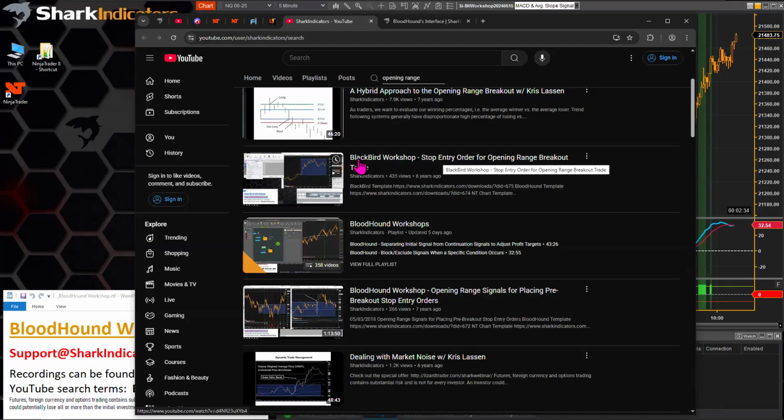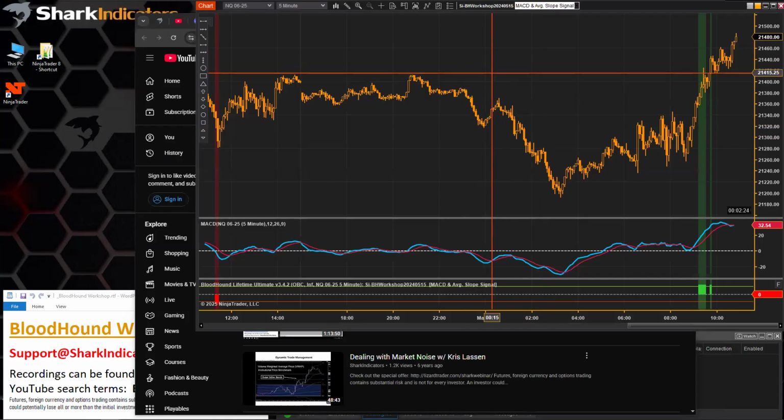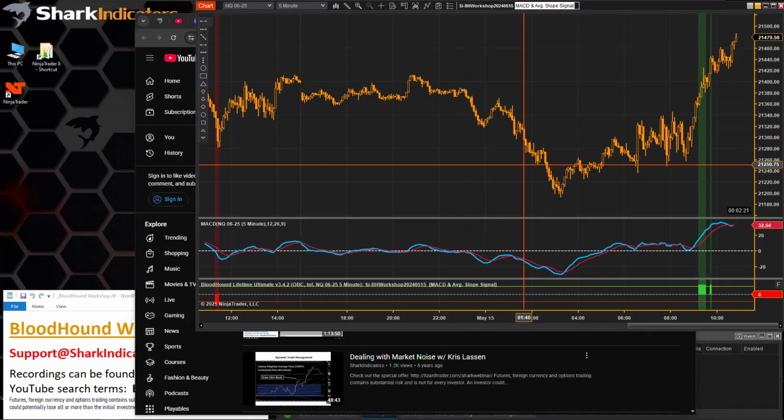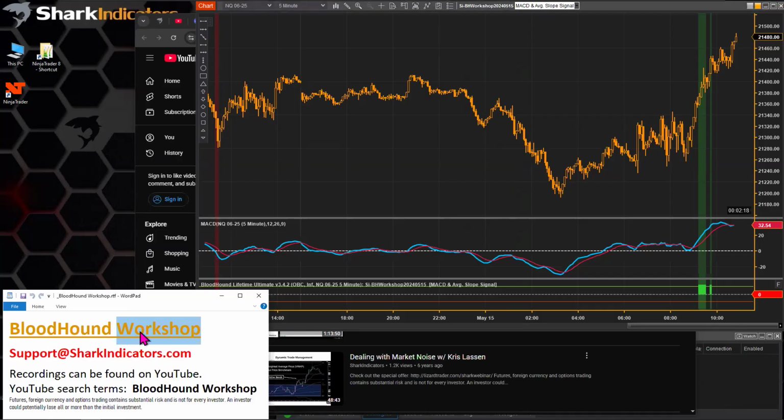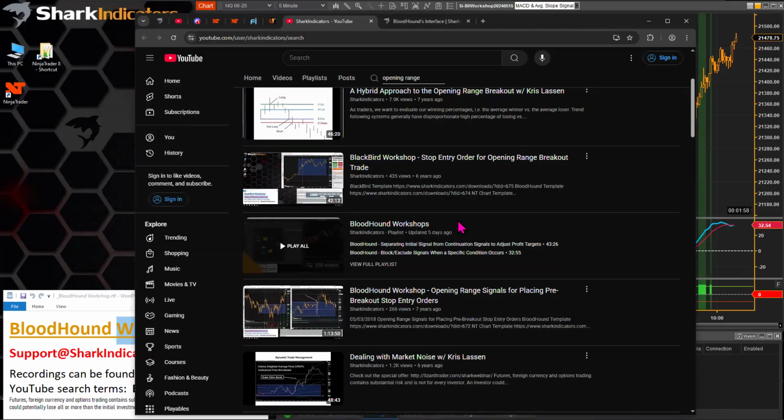Note that when you're looking at the Blackbird workshop, there had to be a Bloodhound workshop before the Blackbird, right? The first thing you've got to do is generate your signals in Bloodhound. That's why the Bloodhound workshops are on Thursdays and Blackbird is on Fridays. That way we can build the signals in today's workshop, and then apply them to Blackbird in tomorrow's workshop. Right? So anyway, let's go back to here.